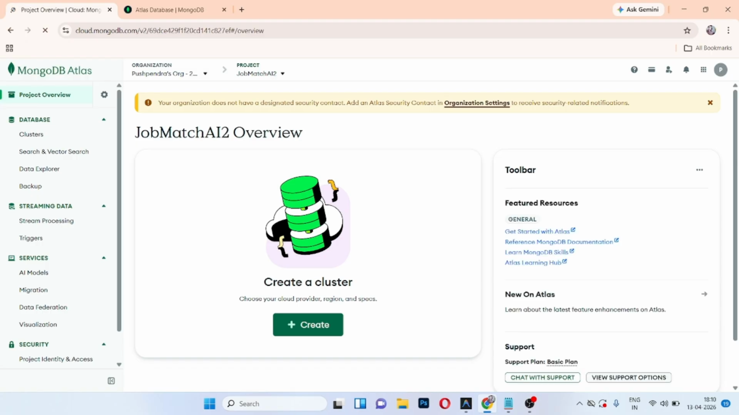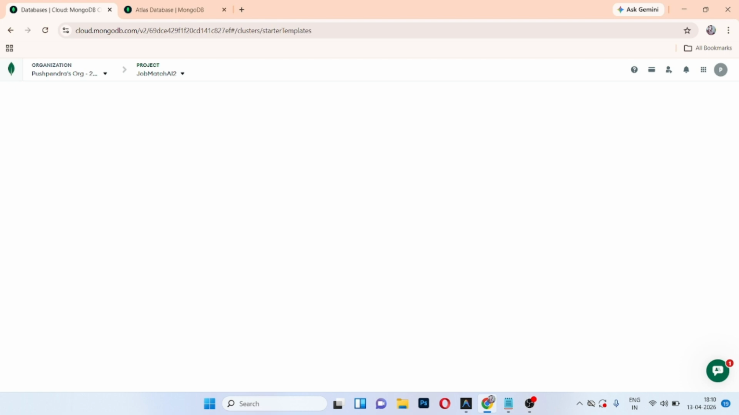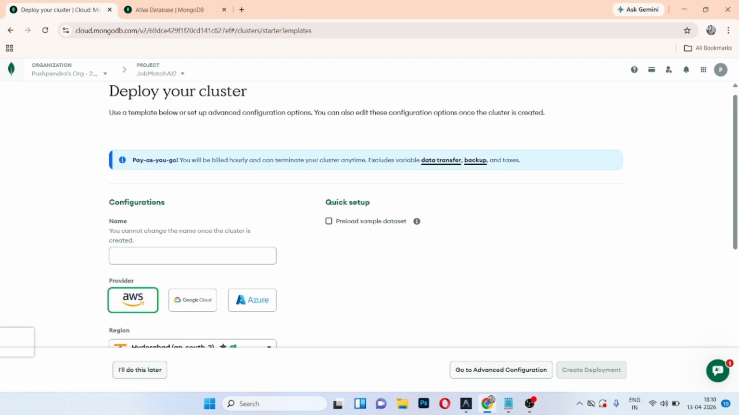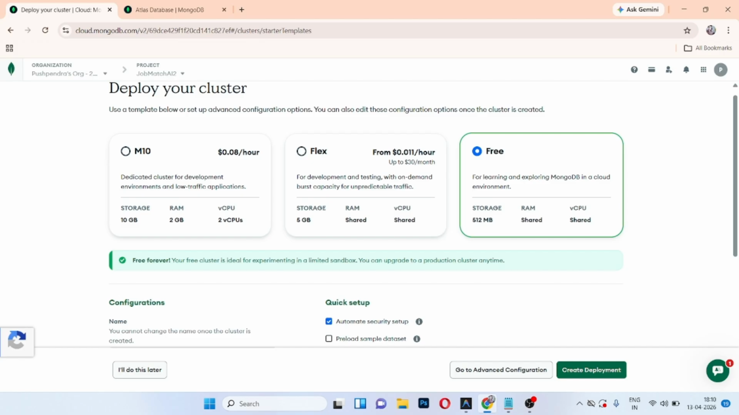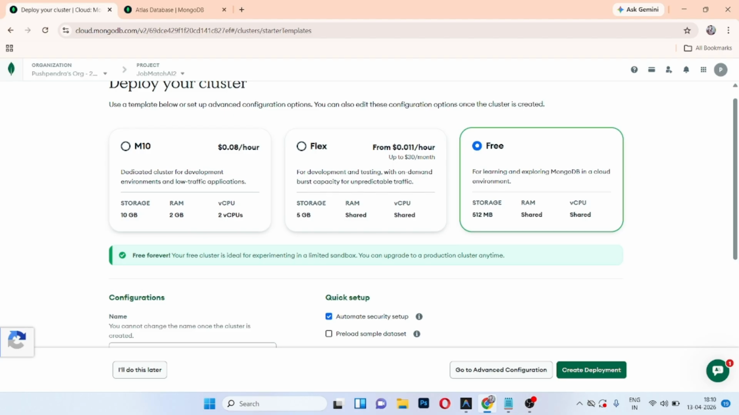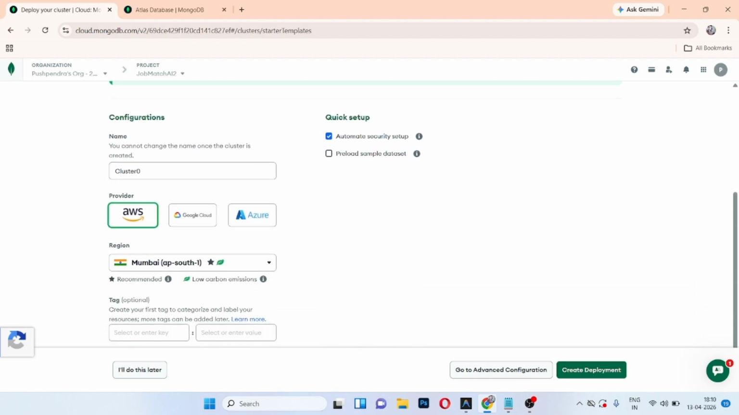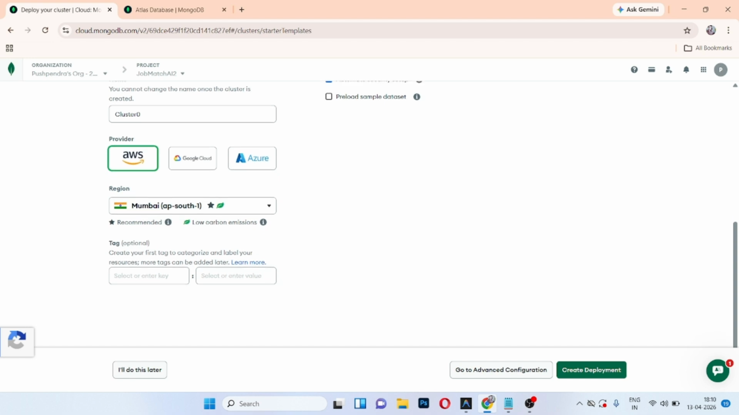Now after creating a project, you will have to create clusters. To create a cluster, you have to click on this. If you are learning, you can use this free instance, where it will provide you a storage of 512 MB and shared RAM. Here you don't get any backup. You can select whatever cloud provider you want, like AWS or Google Cloud. I will go with AWS, and by default it will select Mumbai, AP South 1, and create deployment.